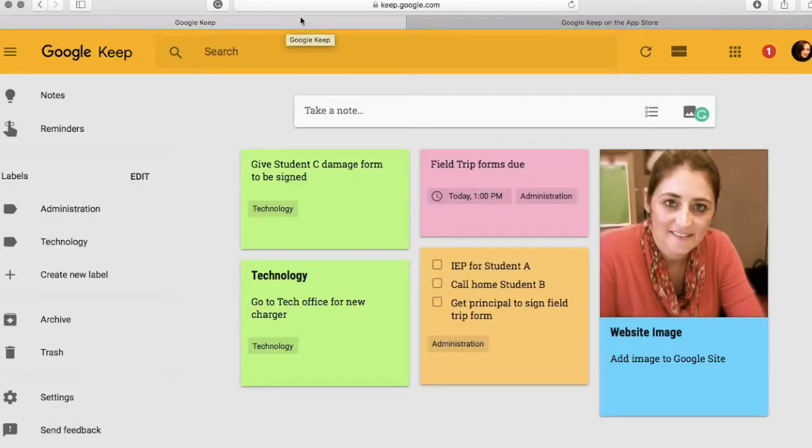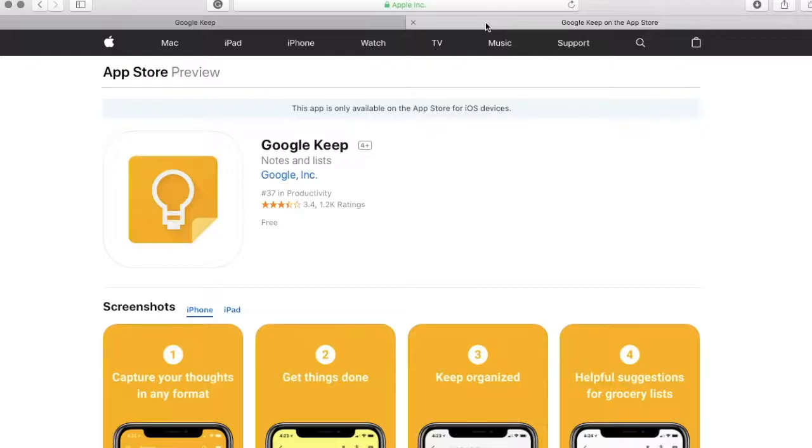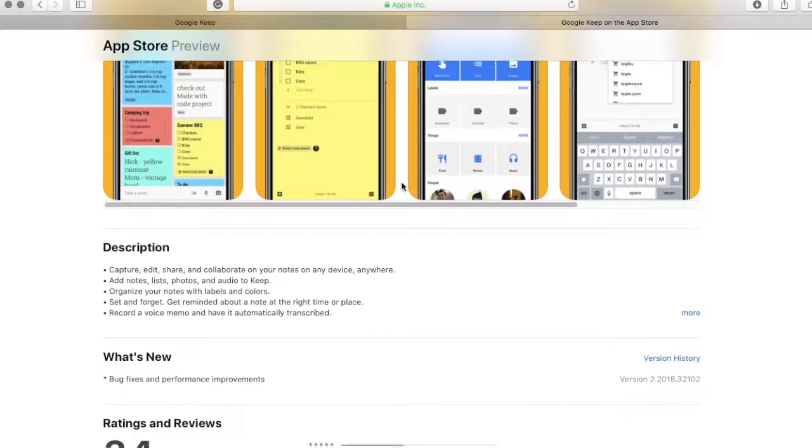For other options, remember that you can download the Google Keep app on iOS and Android devices. The app also allows you to record a voice memo and have it automatically transcribed. This is great for on-the-go note-taking.